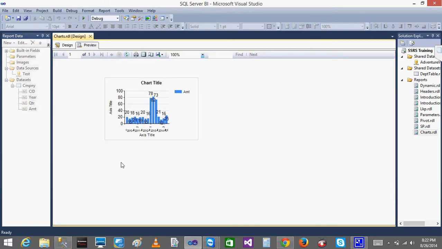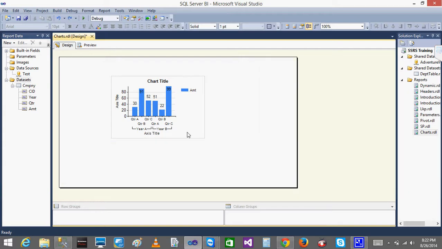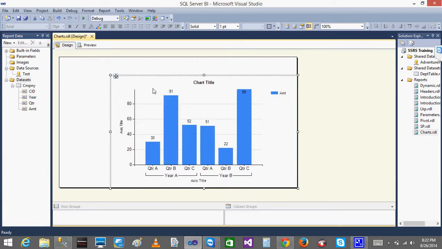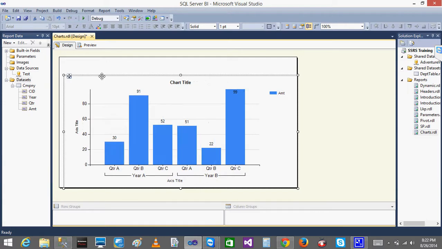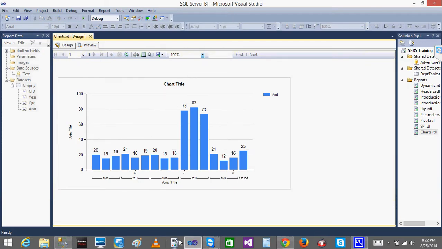When I see the preview, it is not fitting in a single view. So I need to expand the chart area because the chart is small in size and we are getting multiple quarters, so it is not fitted in the chart. Done. Okay, now I'll preview this. When I preview, I got the data.